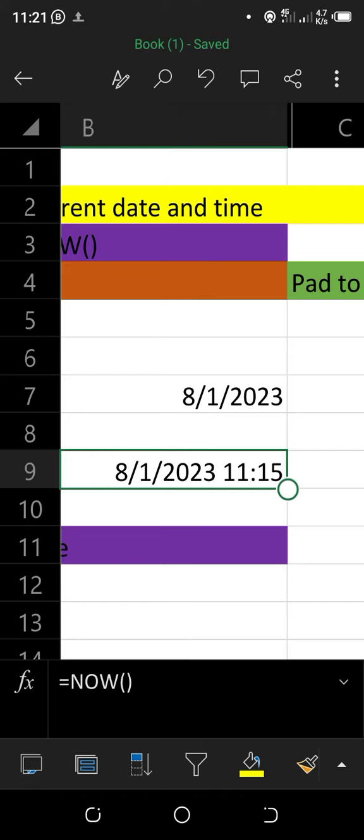It's again very important to note that both of these functions will automatically recalculate each time you change or open the workbook. So don't use these functions as your timestamp for the record.